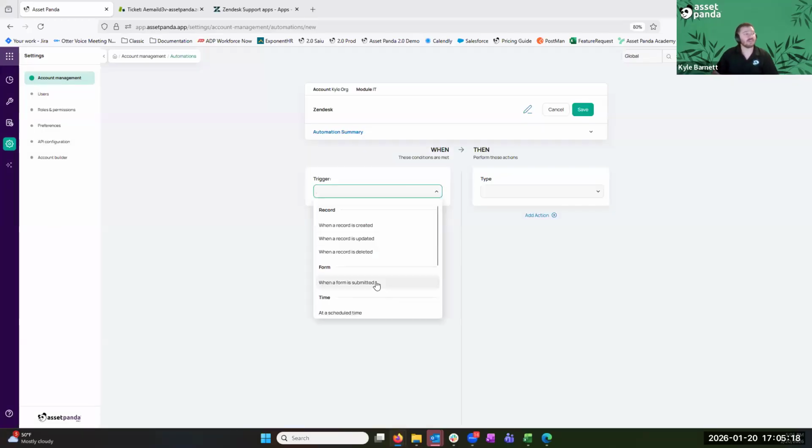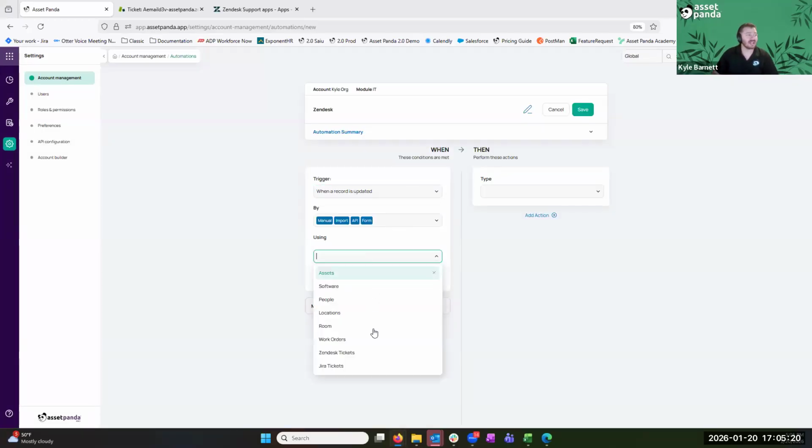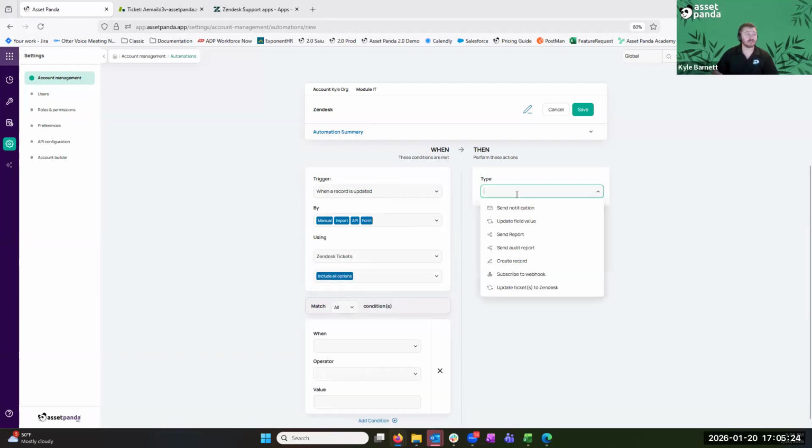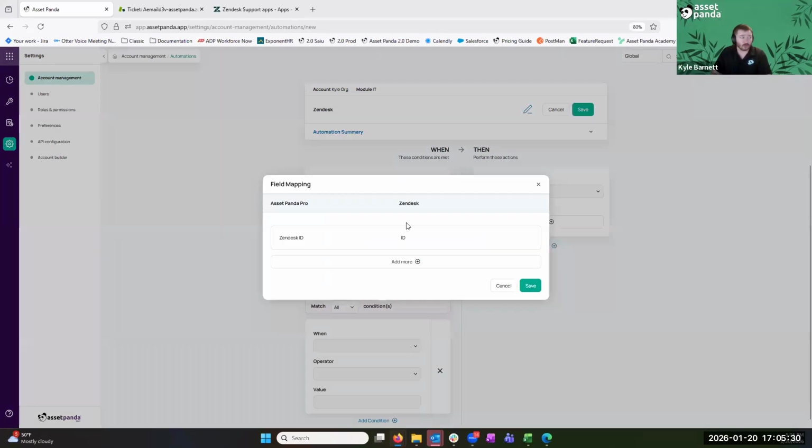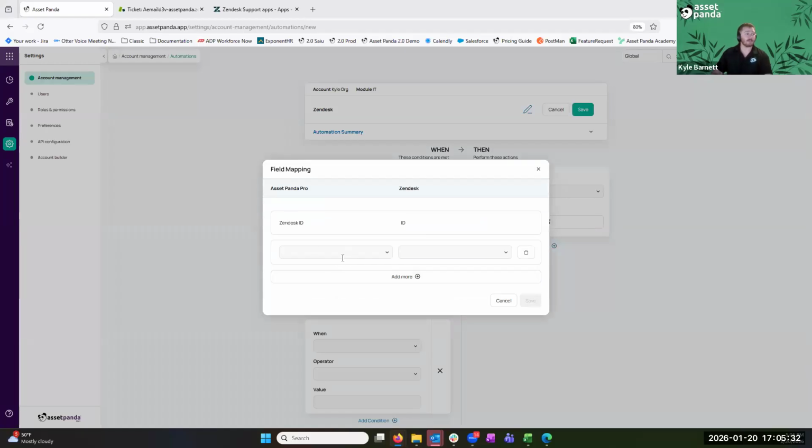Go ahead and save that. What this will do is, when a record in that collection is updated, and I can add some additional conditions to it, I can now select update tickets to Zendesk. I can go and create that field mapping to make sure I'm pushing back the correct information.